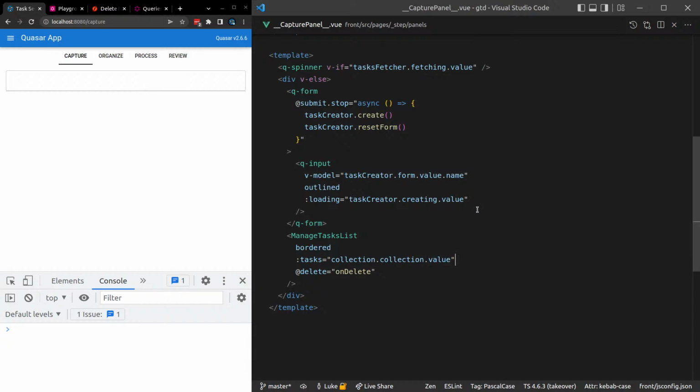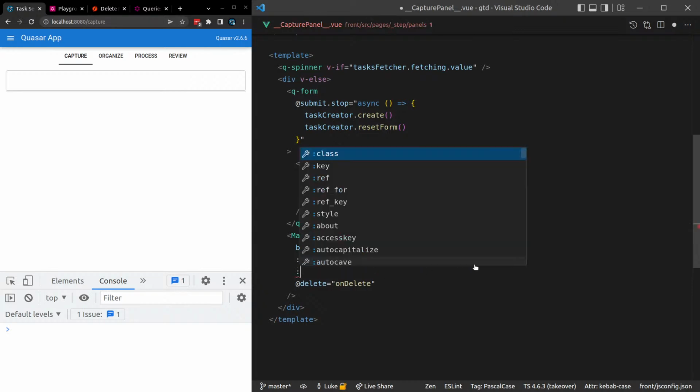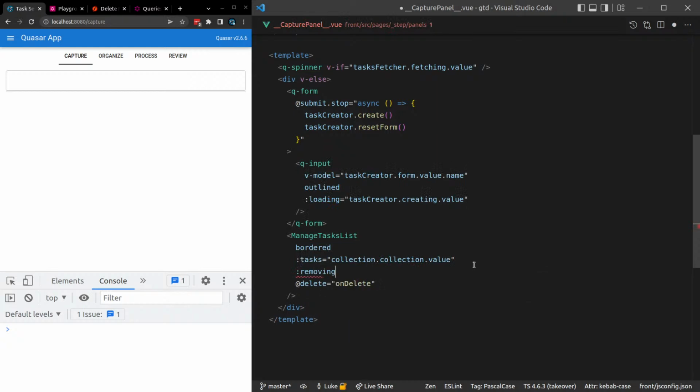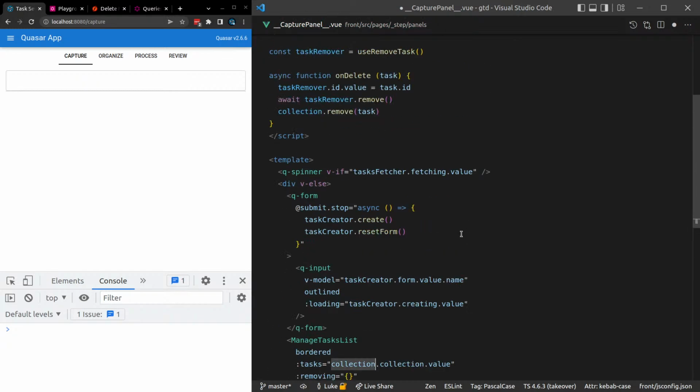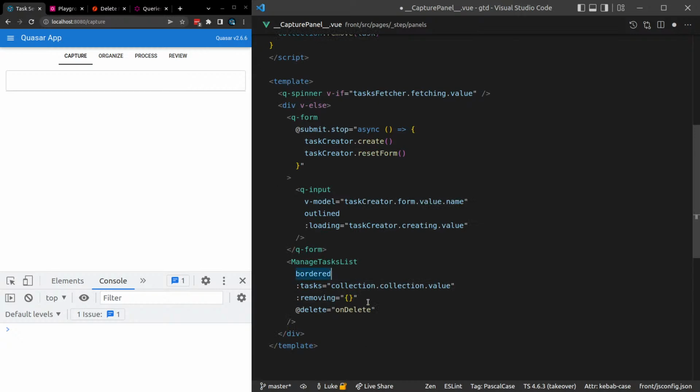Okay, this is going to be an interesting question. How do I get the spinners to show on the right task when it's removing? So I guess what you could do is say removing and then give it an object or the ID of the thing that is removing. Yeah, okay. I think I did decide I was going to build that later on.